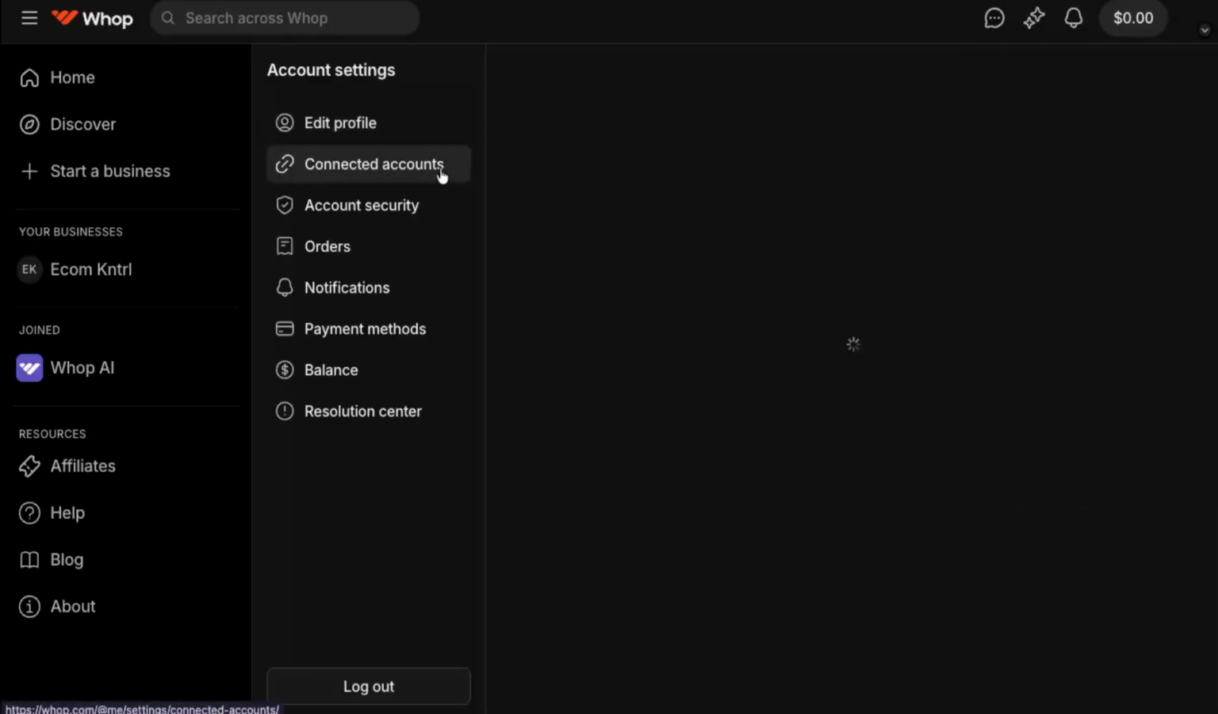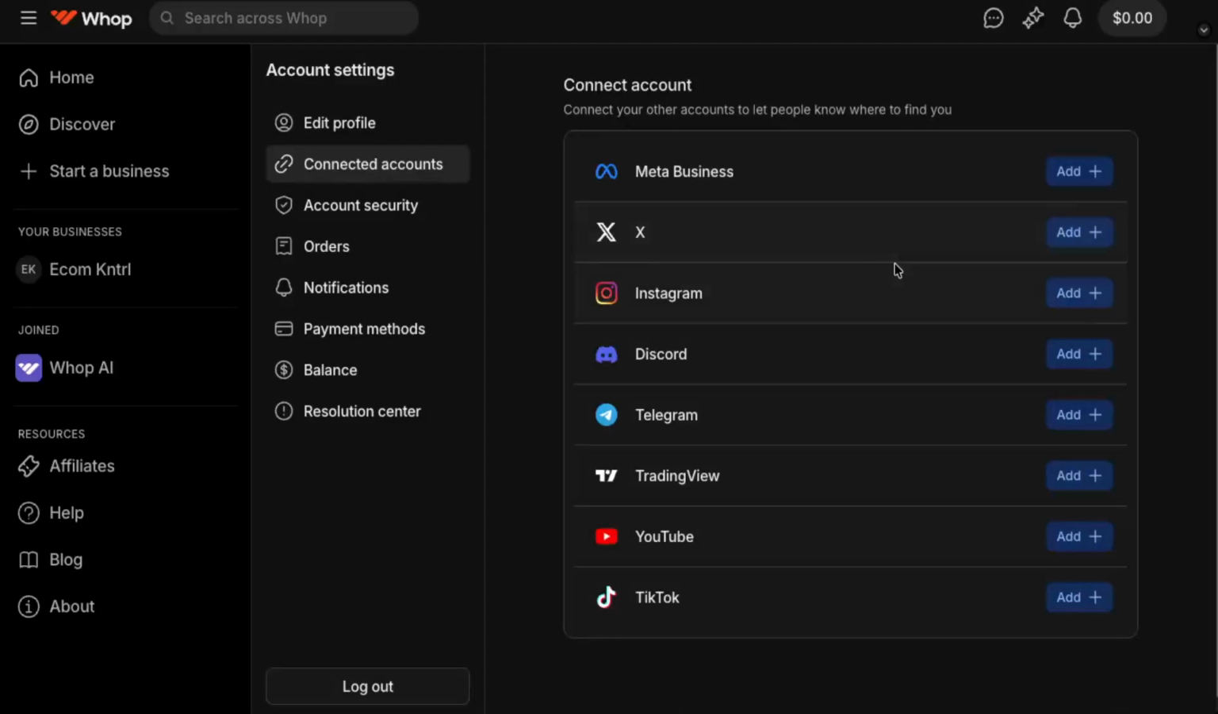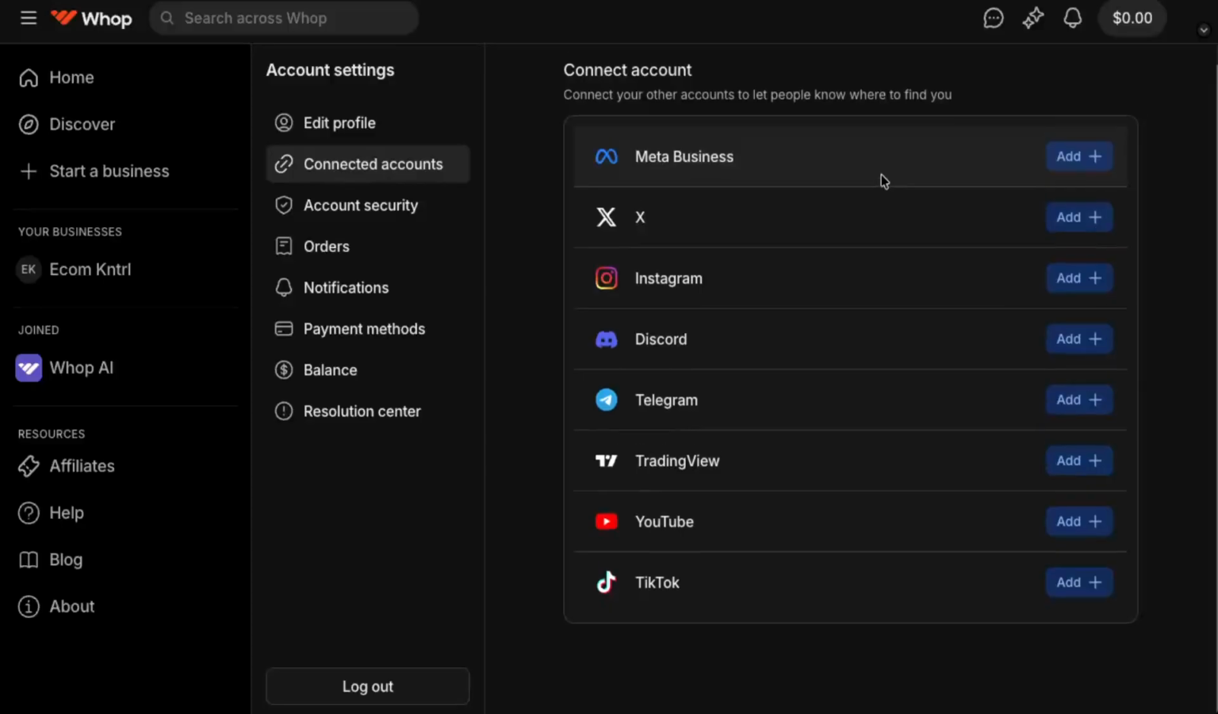After you click the gear, you'll be taken into your account settings area. Here, look for a section labeled Connected Accounts. This is where Whop lets you link other platforms, like Discord. Click on Connected Accounts to open that page.